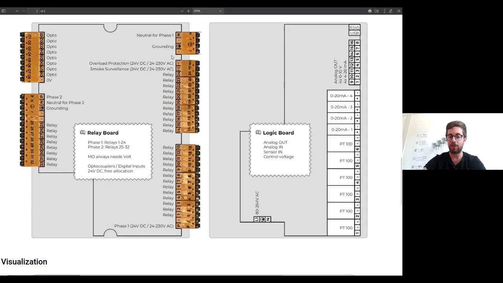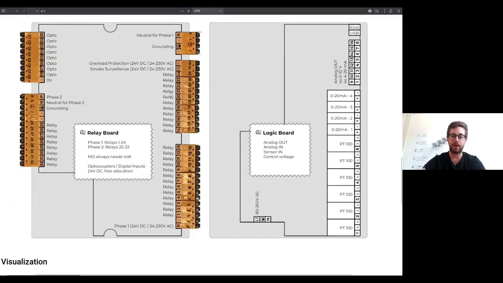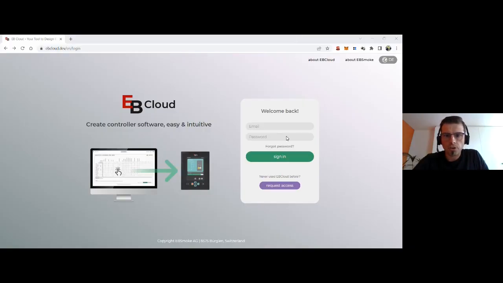So once you have the controller, you can then easily connect it to the controller. And with that, I am giving back to Marco. All right.